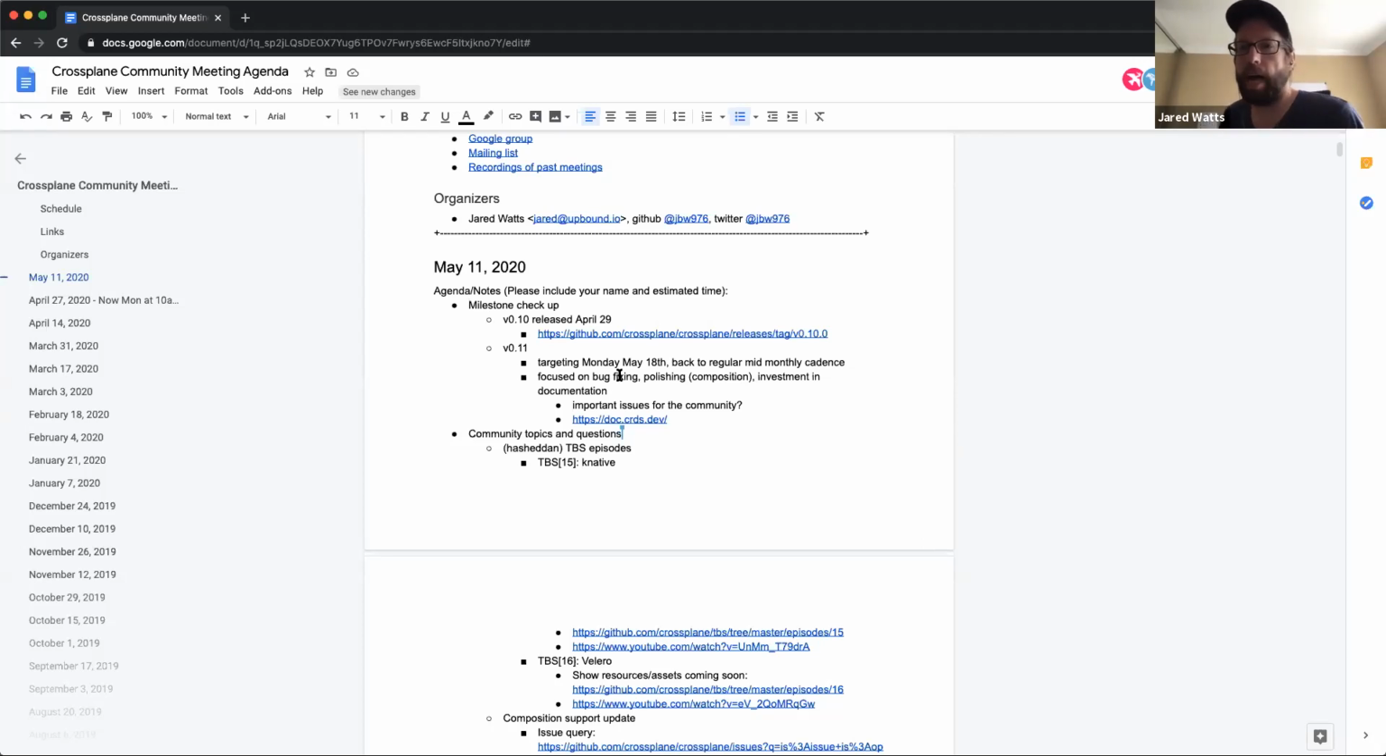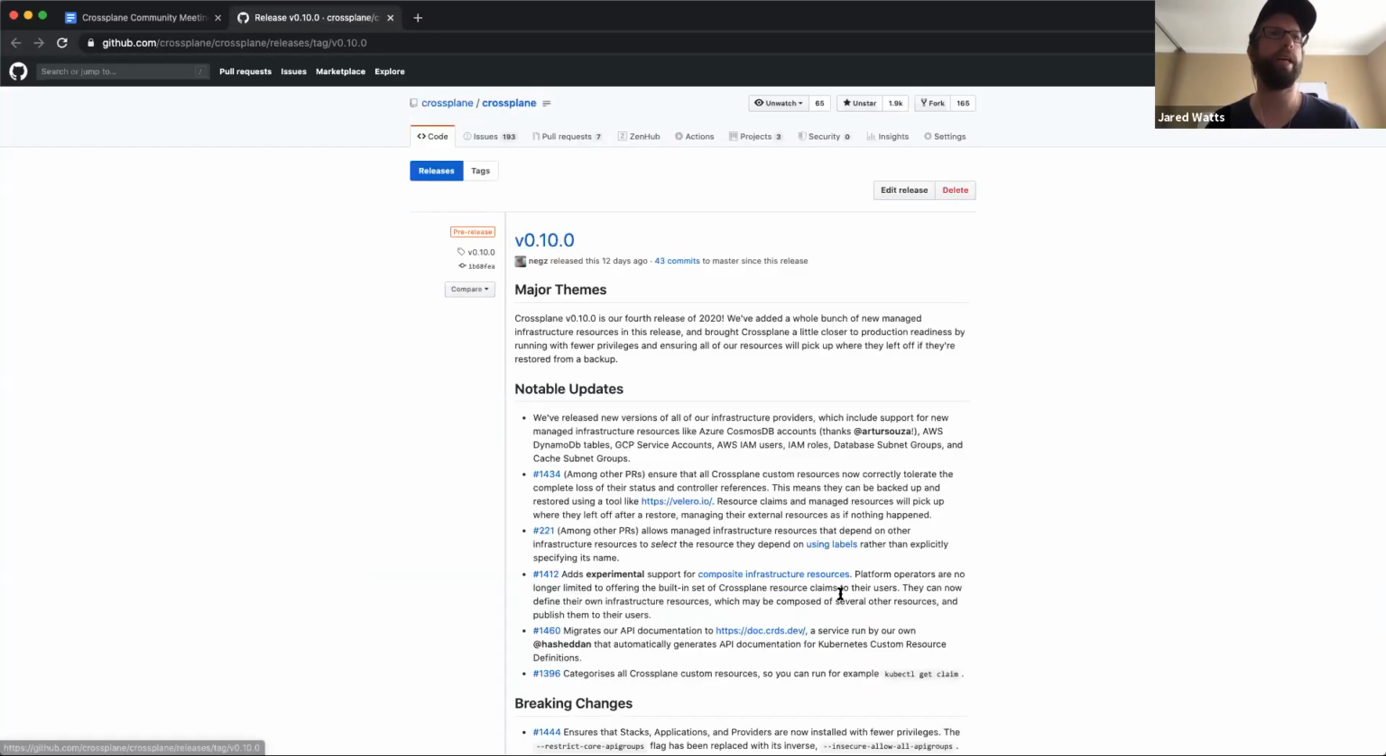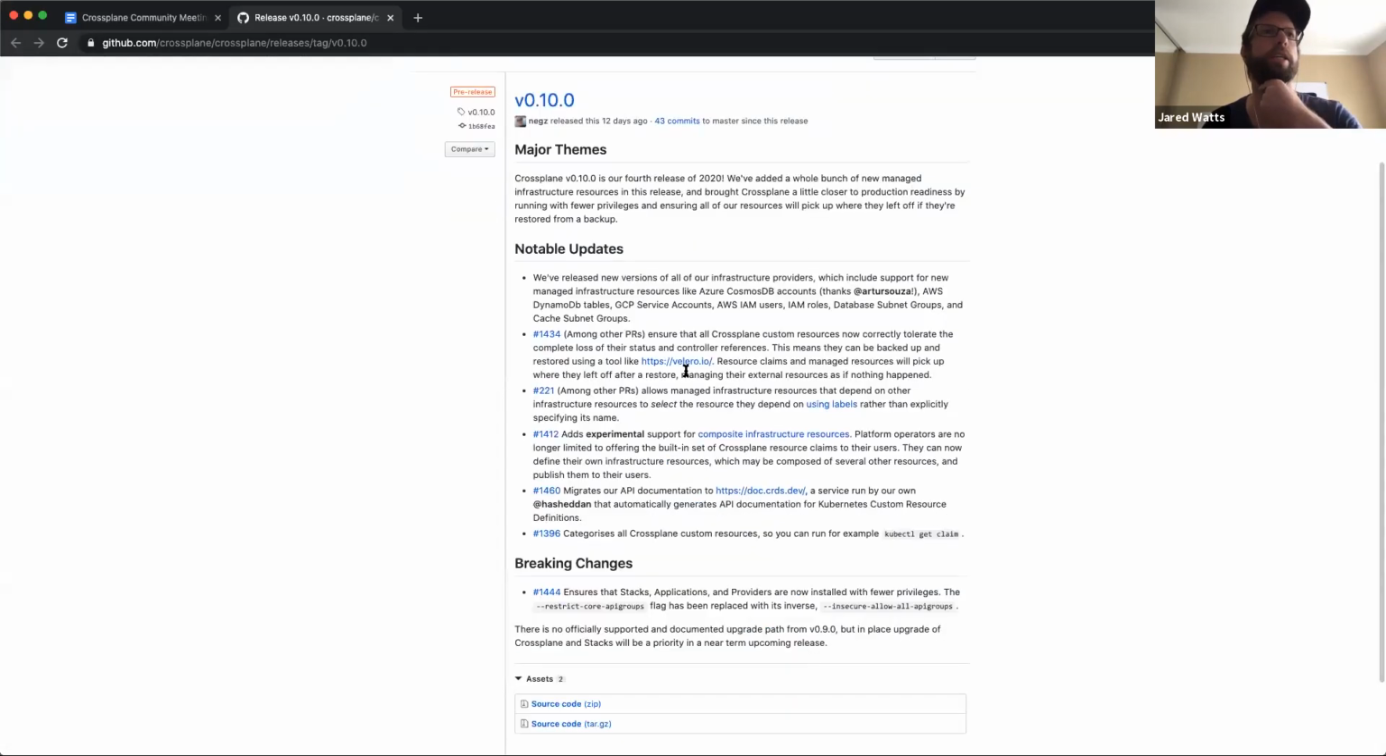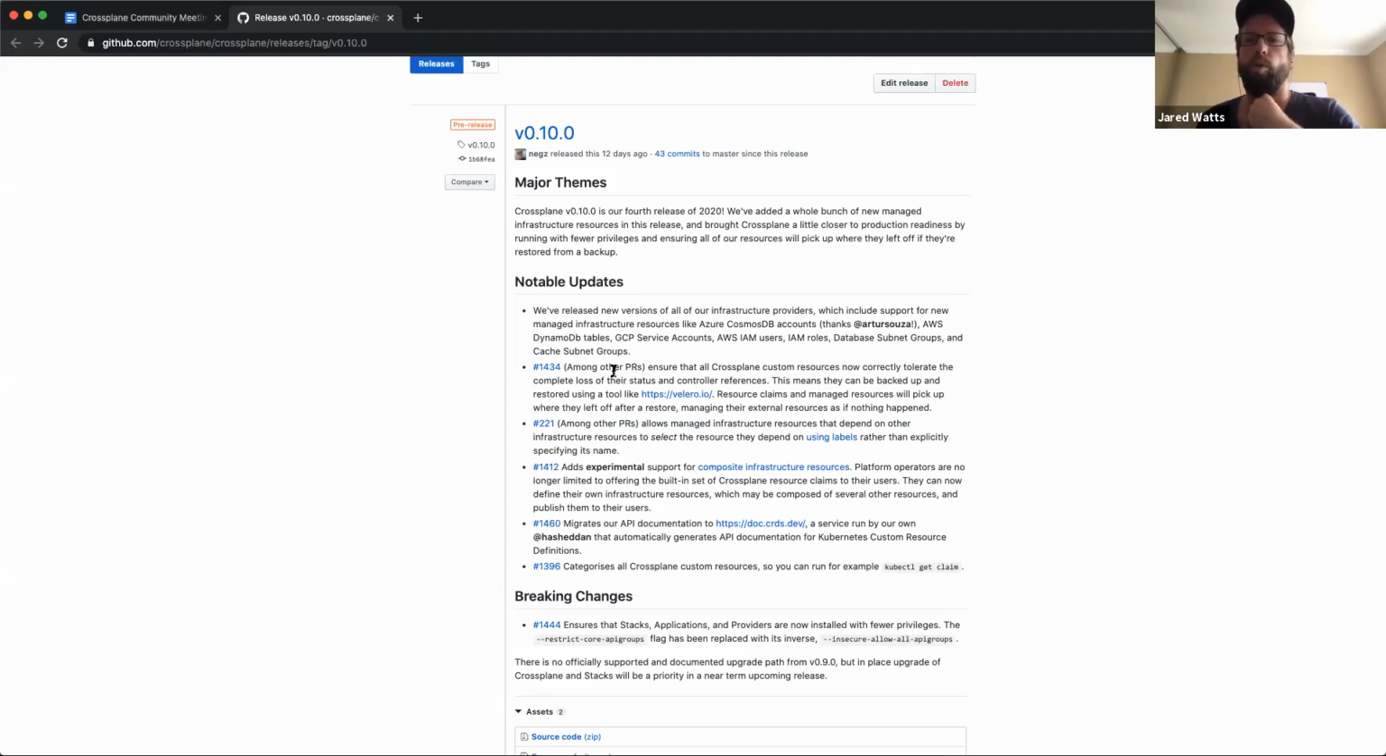Since the last community meeting, we released the V0.10 release on April 29th. The release notes are linked here in the agenda document. Thank you, Nick and Dan, for running that release, and some great release notes here about some of the features that made it in. We had talked about a lot of these in the last community meeting because we were pretty close to doing the 0.10 release, but this is a great write-up if folks hadn't seen it, for everything that was included in that release.